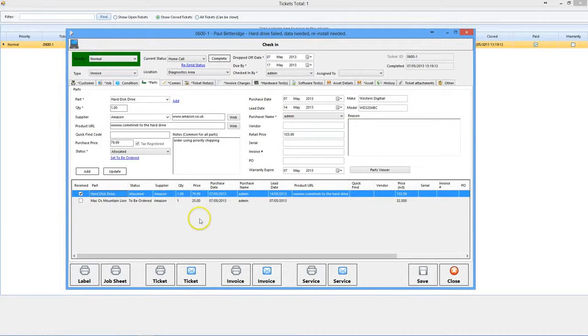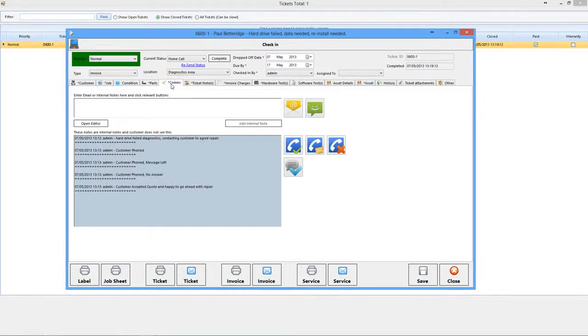Okay, so this is basically the parts tab, and it's quite an important tab, quite a very useful tab actually, and one of the ones you'll probably find you'll be using quite a lot. The next tab is the comms. This is the internal comms for logging internal notes, and also it gives you the ability to send emails and text messages to your customer as well.